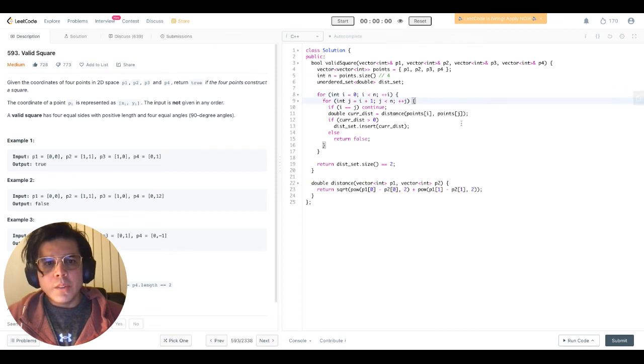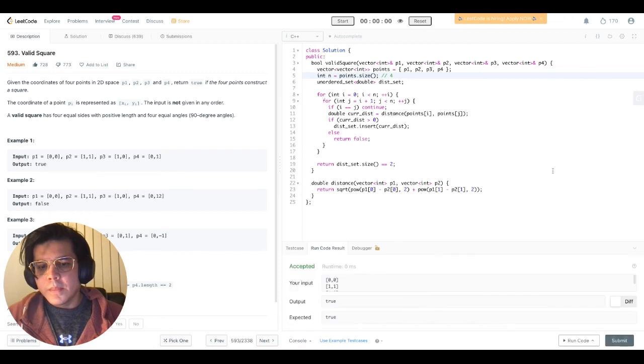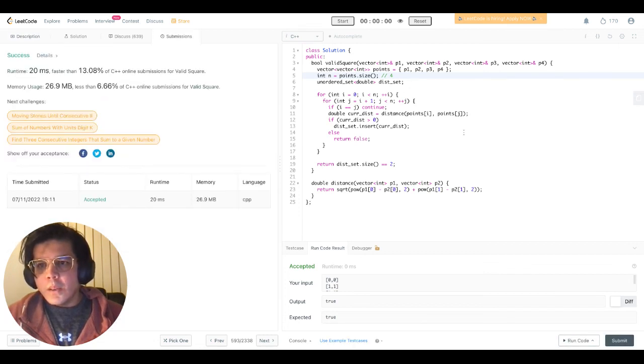And I believe this should take care of it. Let's see if it works. Oh yeah, sorry, forgot to end the statement there. And it works. Let's see if it passes all the test cases. Yeah, and it works. I don't think the complexity should be so slow, but yeah, who cares?